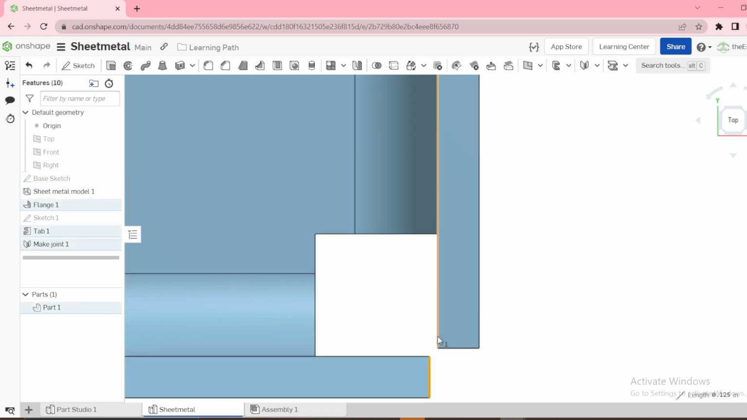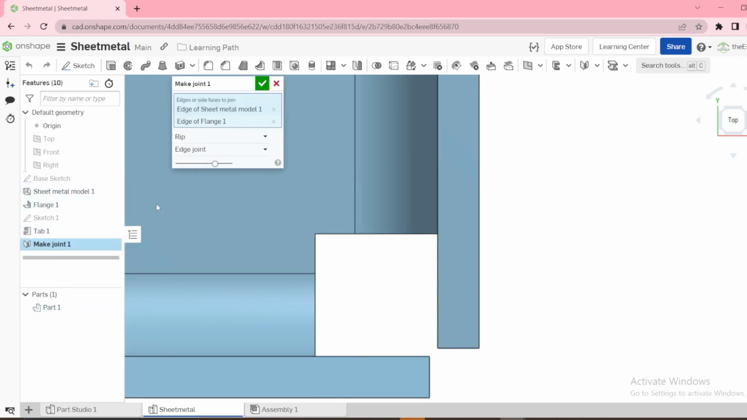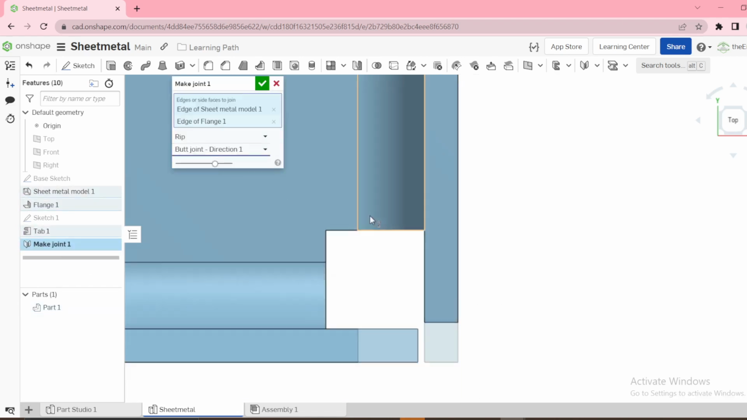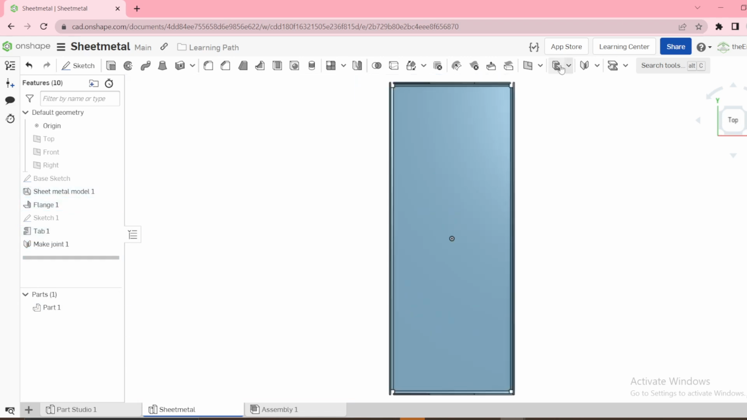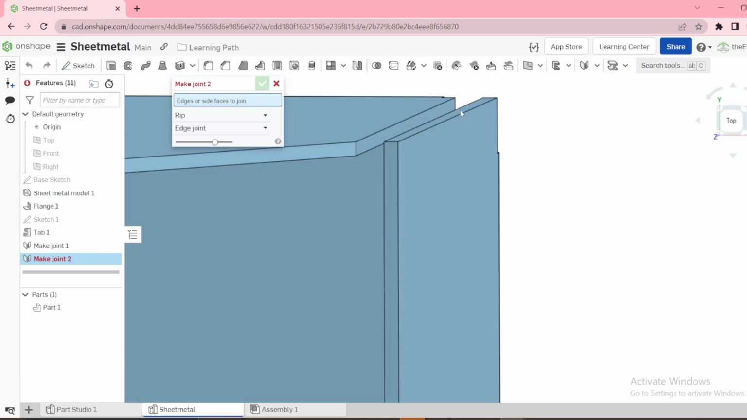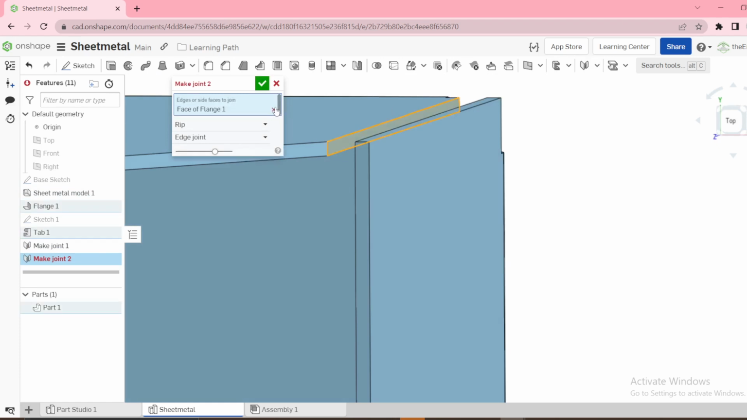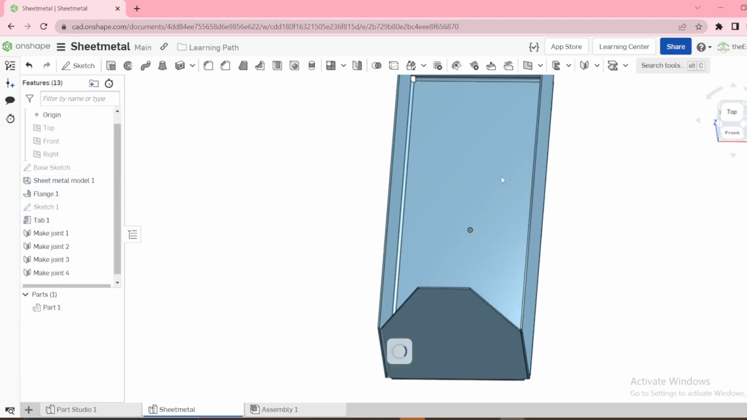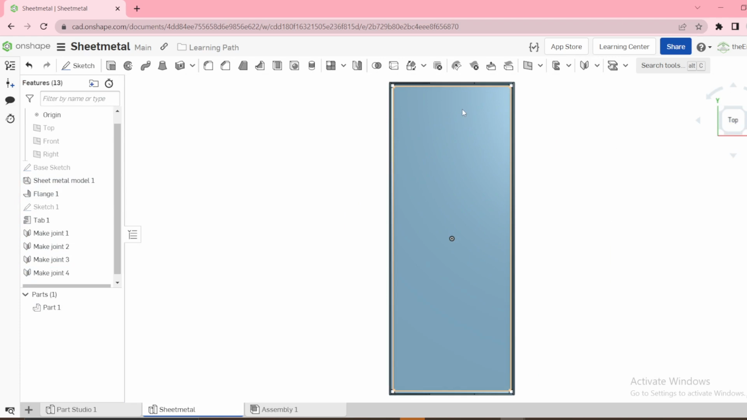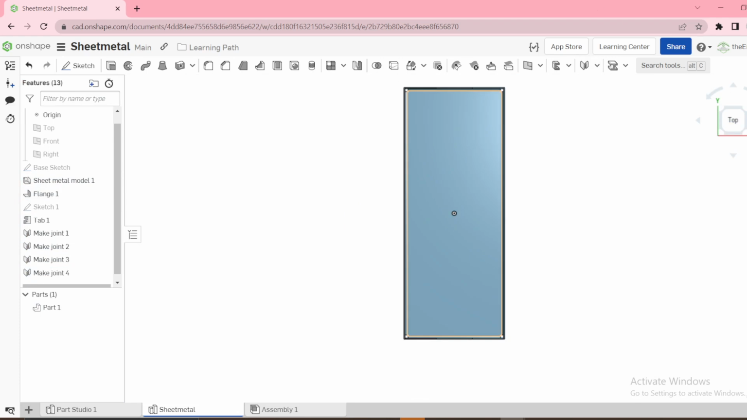This material is left for welding. But for me, I want the other way. I want direction 1. You can now repeat the same thing on the other edges. Okay, let me do that. I have done all the edges.